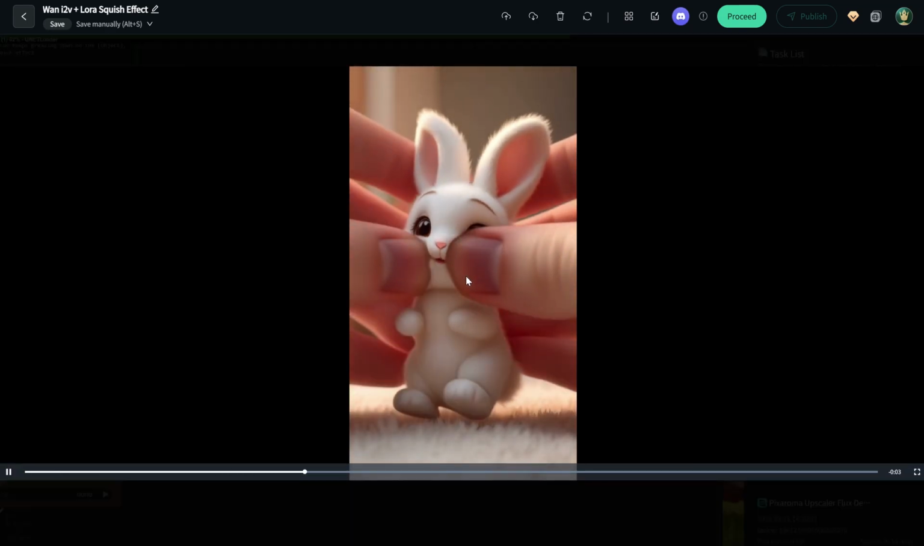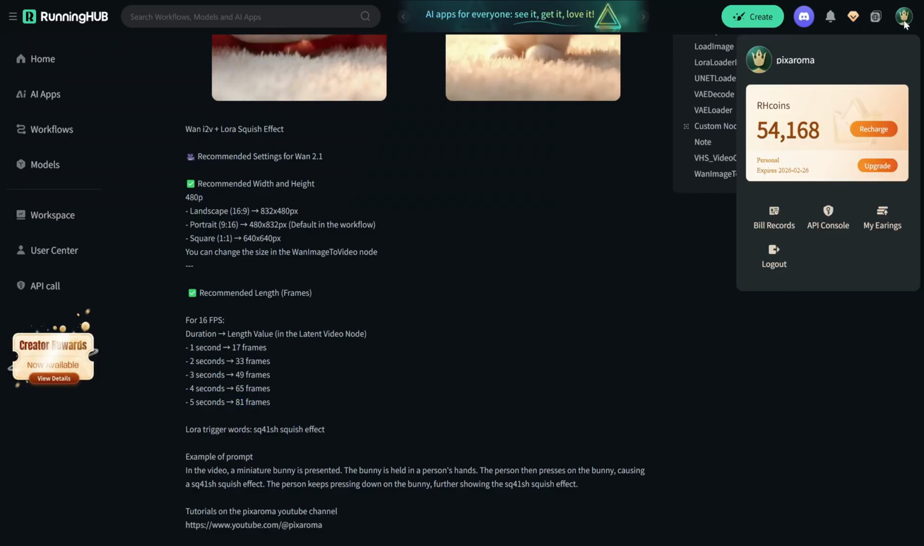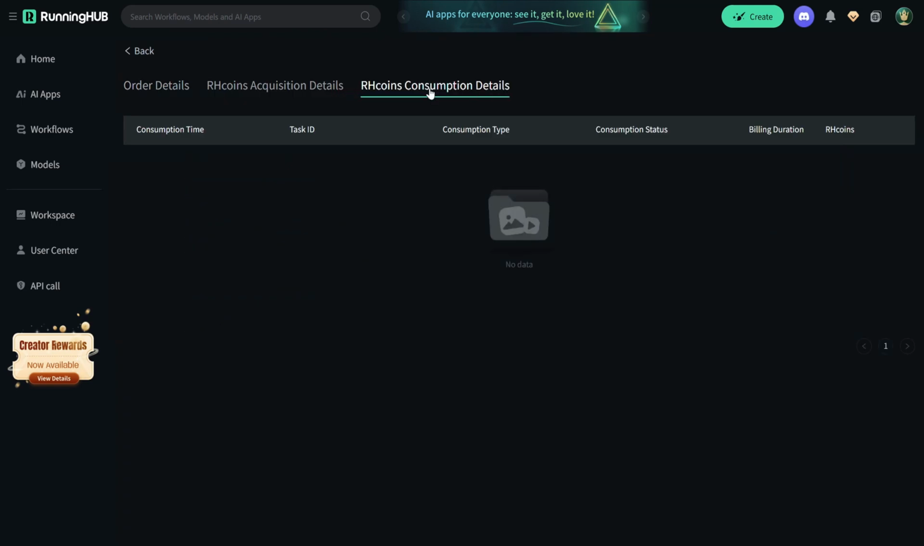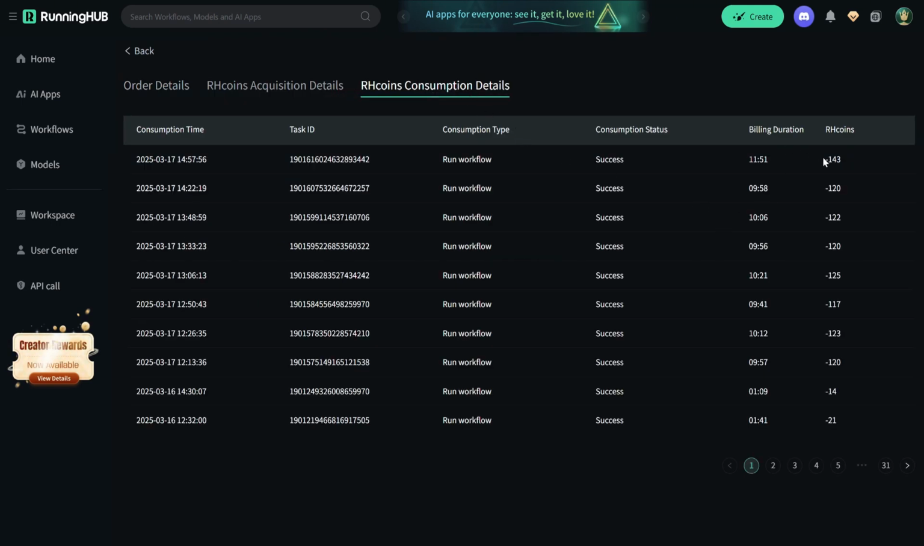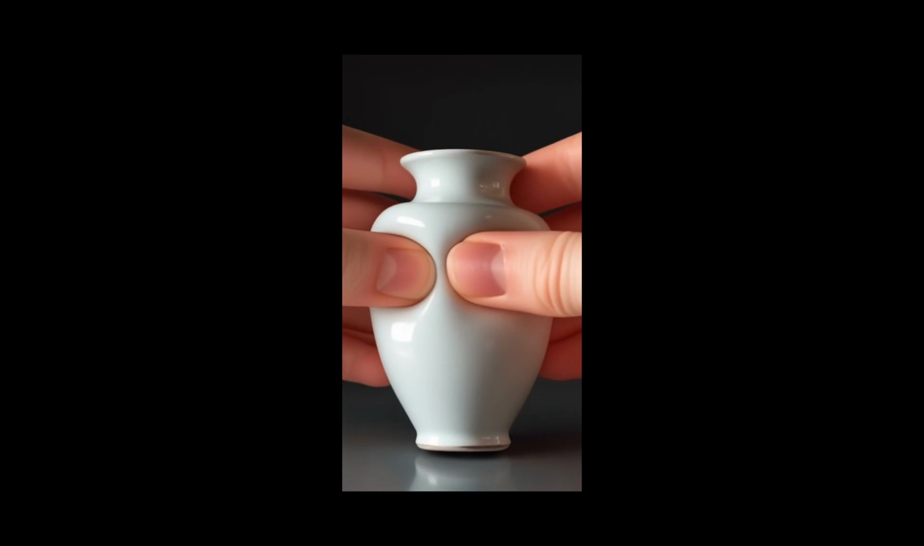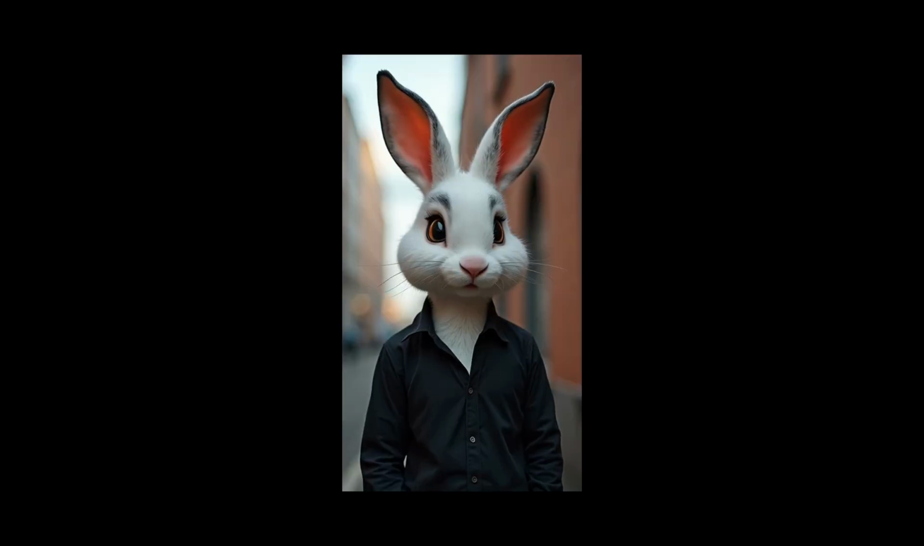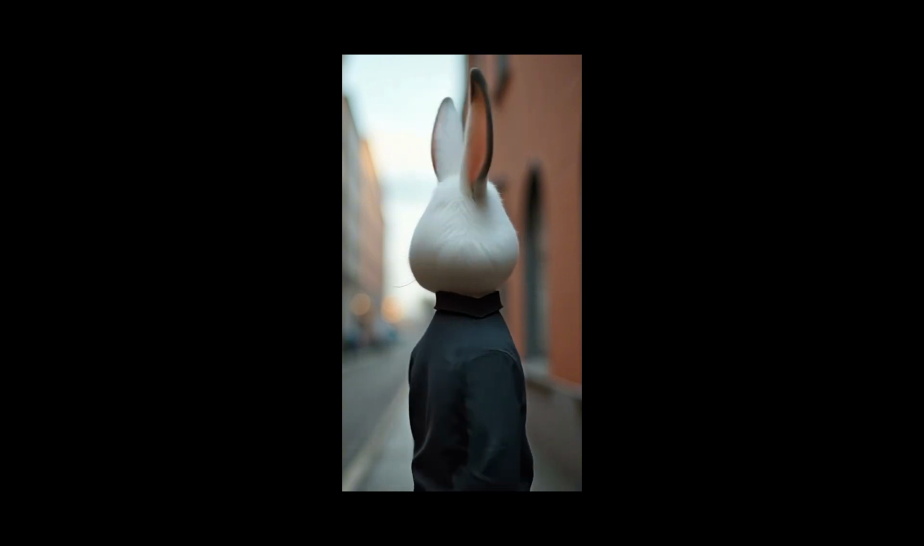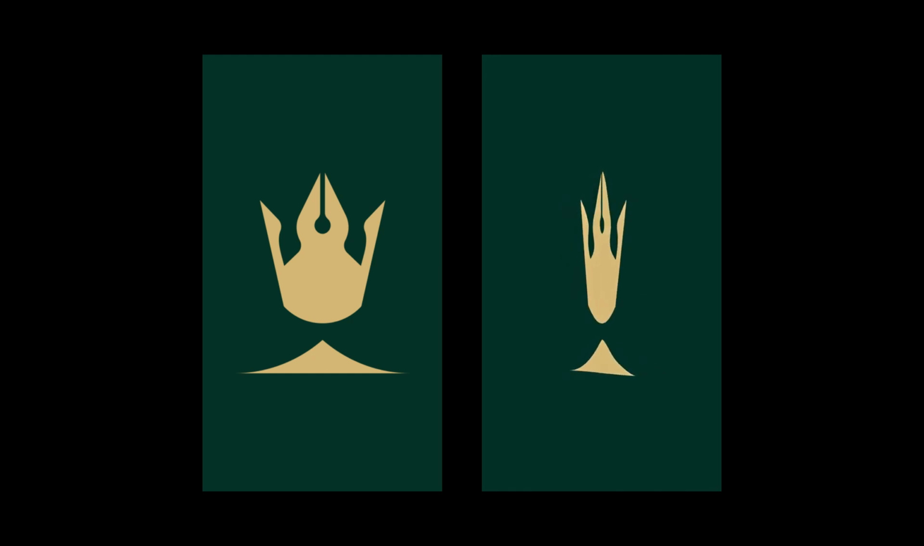If you want to see how much a workflow has cost you, you can go to your profile, then under Bill Records, click on Consumption Details. There you'll be able to see how much it cost. For example, it cost me about 120 coins for a workflow that took 10 minutes. I have the $9 subscription, which gives me 50,000 coins, so I can do around 400 videos of 4 seconds each. The longer the video, the more coins it uses, but I don't recommend making videos longer than 5 seconds. For example, I like to use the 3D workflow because I can rotate things, like my logo, for instance. The image is also important, as some will look better than others depending on the effect.